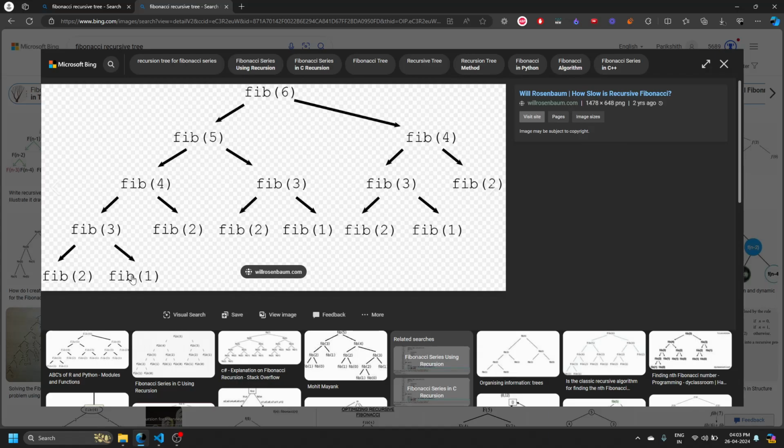So what you'll do is first calculate 1, then calculate 2, and then calculate 3 using 1 and 2. And to calculate 4, you'll calculate 3, calculate the value of 2, and calculate the value of 2 and 1 again. But what happens is for 5 again you will do the same thing.